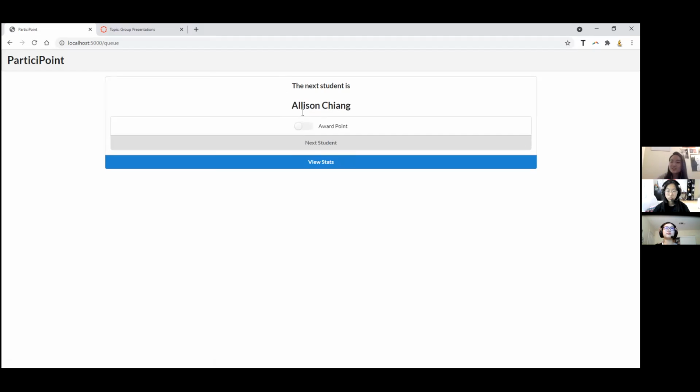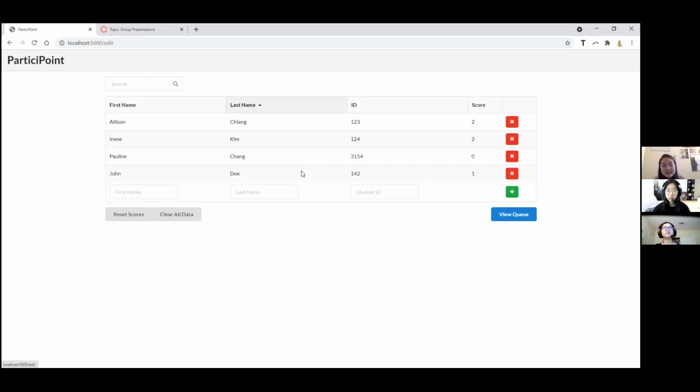Whenever you're done with that class, you can go back to view stats. Oh, sorry, quick point. The reason we wanted the award point feature is so that if you call on a student and they don't want to participate, or don't answer the question, or if they're absent, you can quickly go to the next student without assigning them the point. Then you can click view stats.